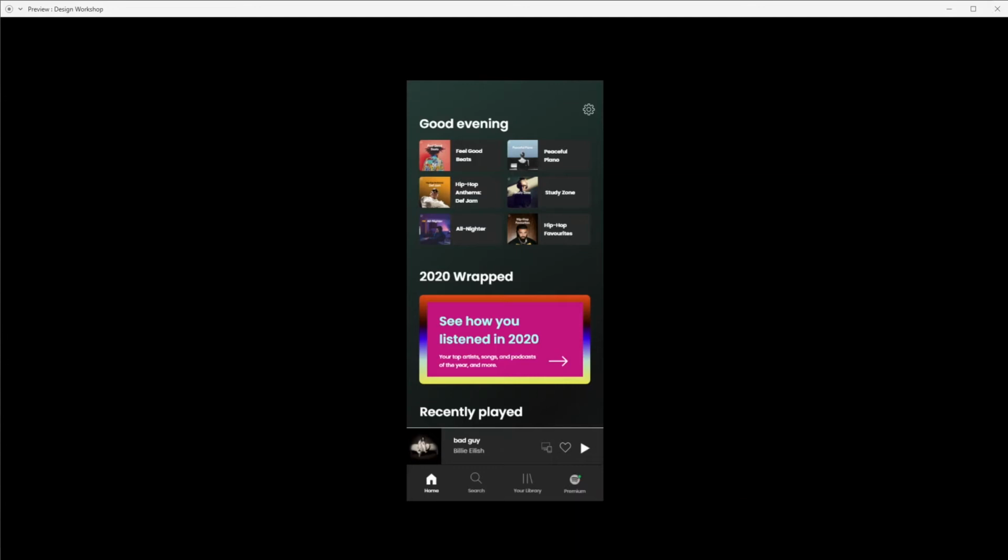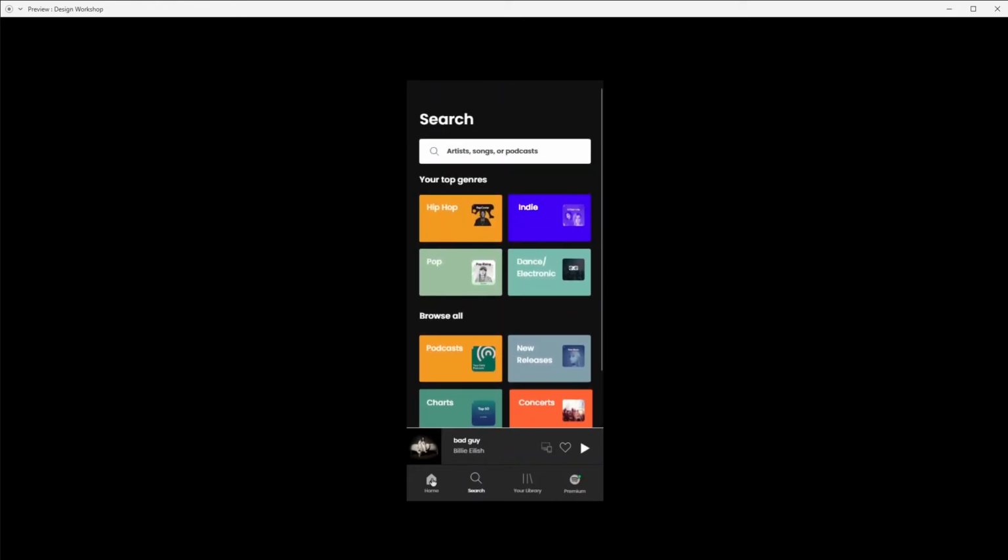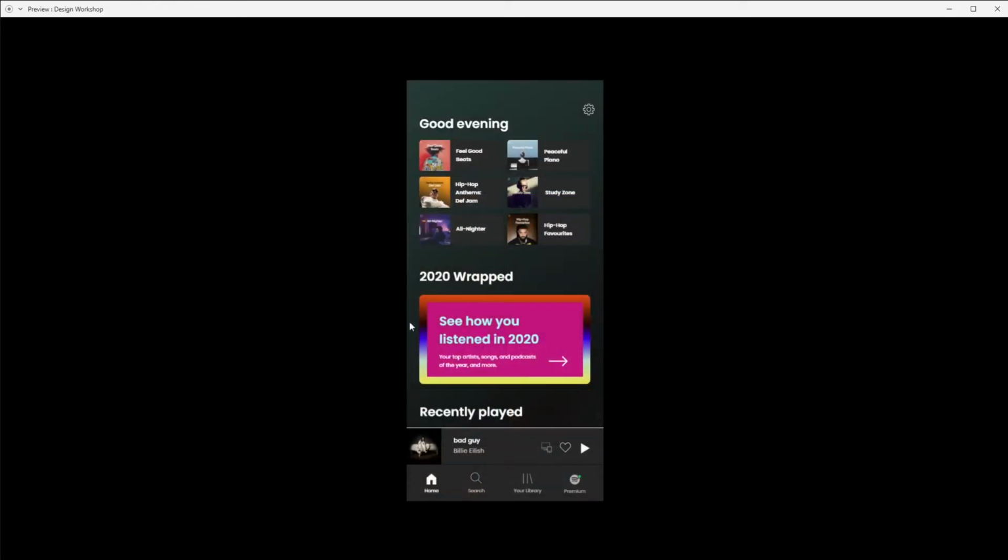So we'll be doing Spotify's homepage here. It's going to look something like this, and we're going to have a little animation to go about it. So search and home. So 2020 Wrapped, recently played, and a little song at the bottom. And yeah, so this is Spotify's recent home screen, and we're going to be designing it now.